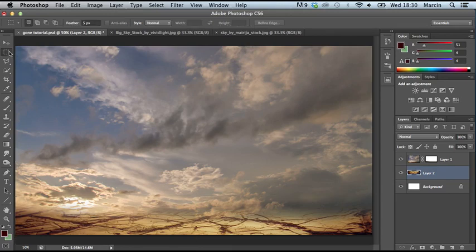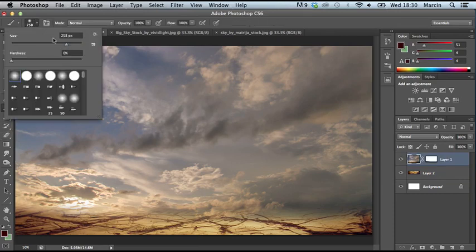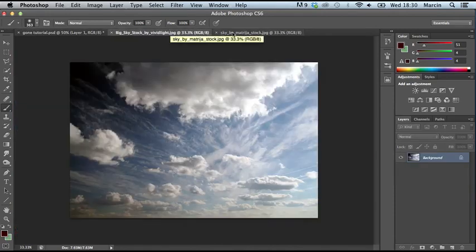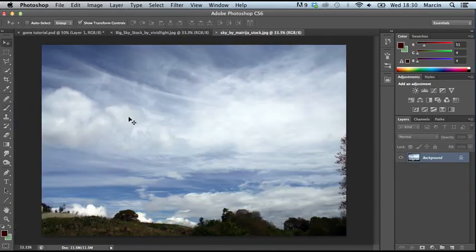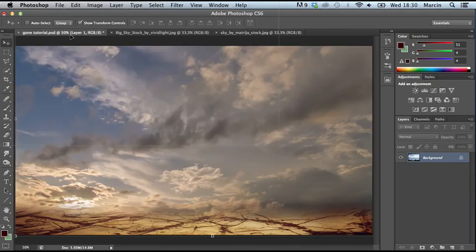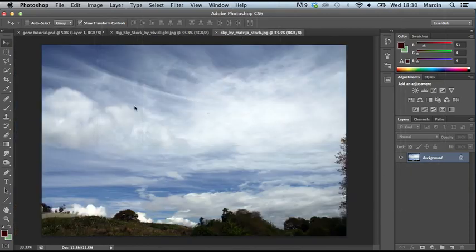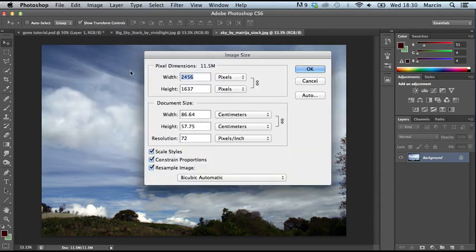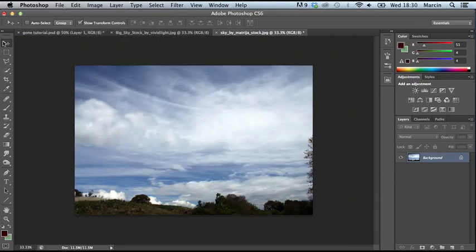Right, maybe like that, and let's use, well, I'm gonna try with a larger brush to make it really soft. Alright, and next stock image, I guess it was this one. Of course I have to change the image size, 1920.